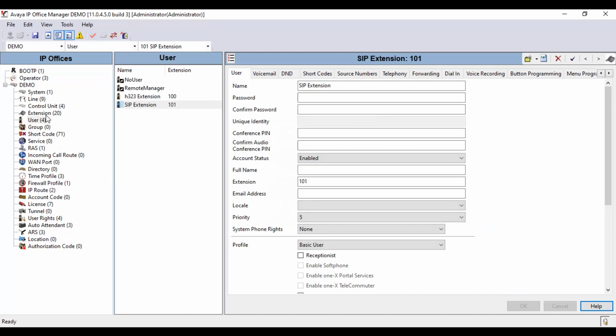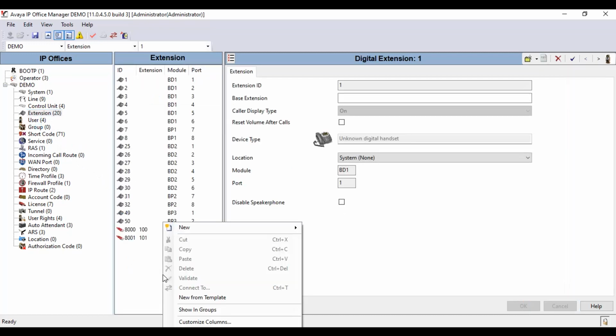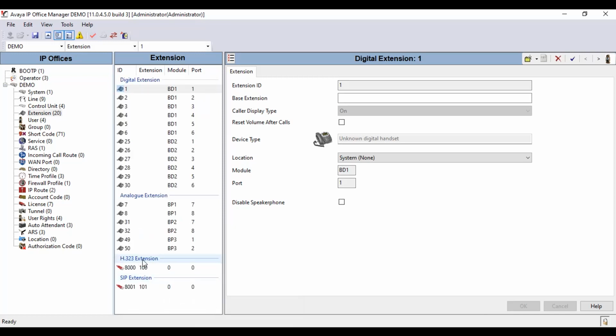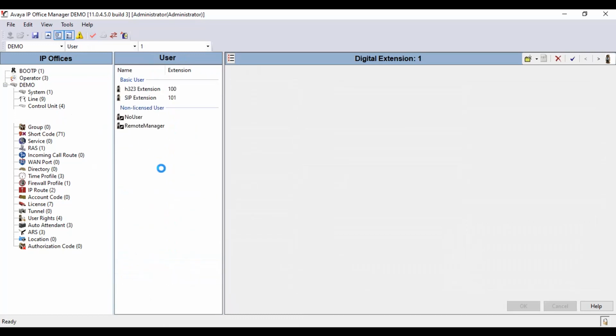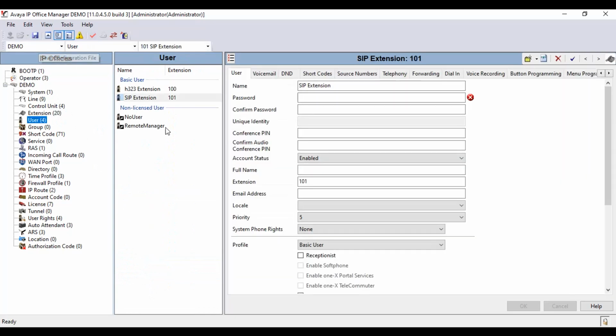Click OK. Now we have successfully created users. You can go to extension and view the extension. We don't need to create the extension number separately in the extension tab. Now we have created H.323 extension and SIP extension 100 and 101 simultaneously.